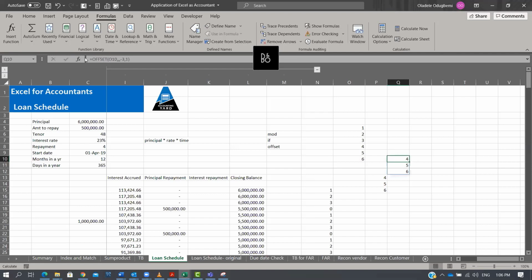Now, I would add this. I will sum all of them together. Sum, and close the bracket. It says give me 15. What it has done is added these 3 data together to give me 15. Yeah? So let me just explain the principle behind it.